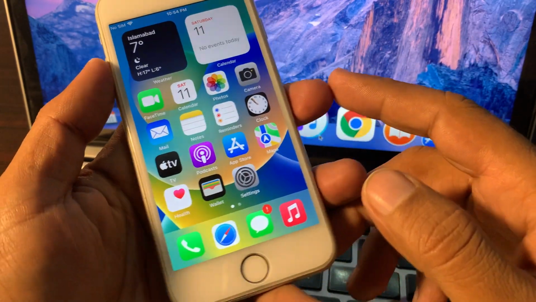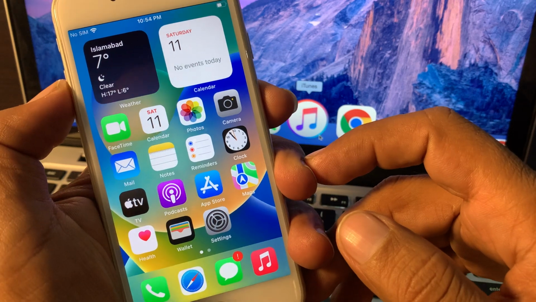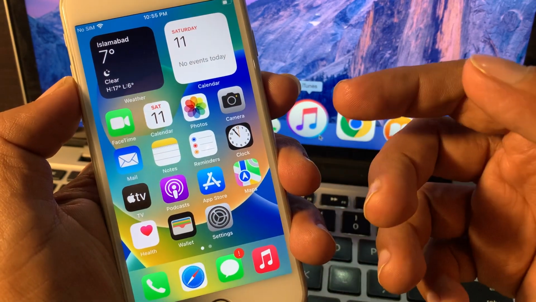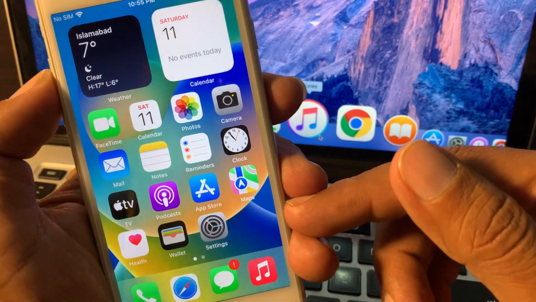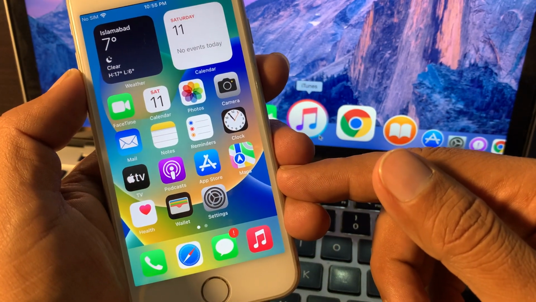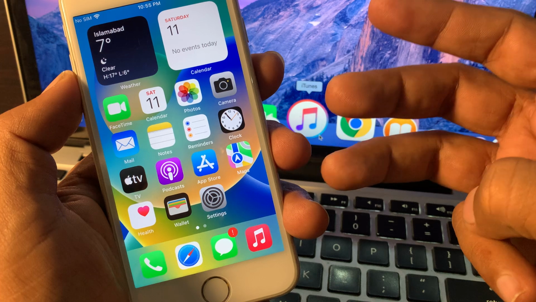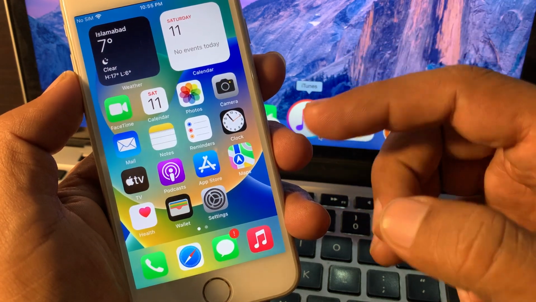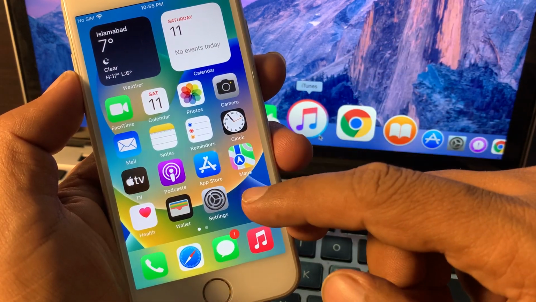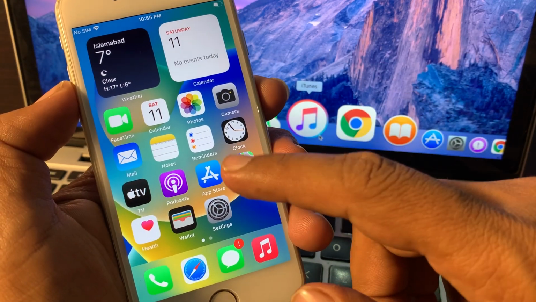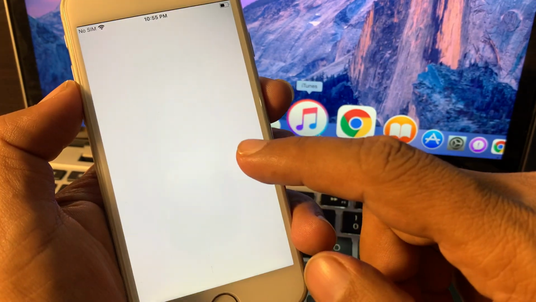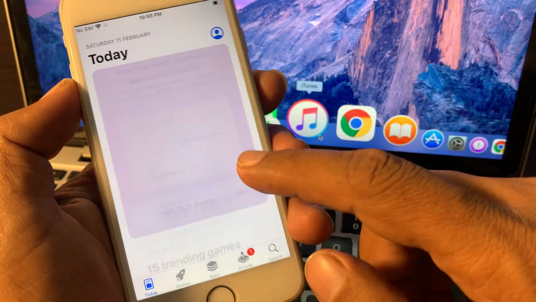Today I'm going to show you how to download an app from the App Store without asking for the Apple ID password on your iPhone, iPad or any other latest device. So let's get started without wasting any time. There are three methods, you have to follow them and you will be able to download apps from the App Store without asking for the Apple ID password. So first of all, open the App Store and we try to download any app from here.